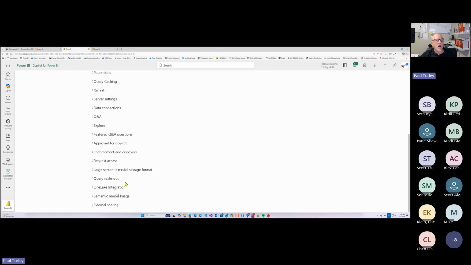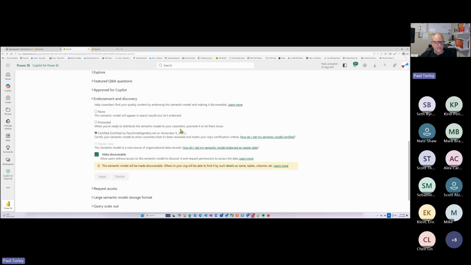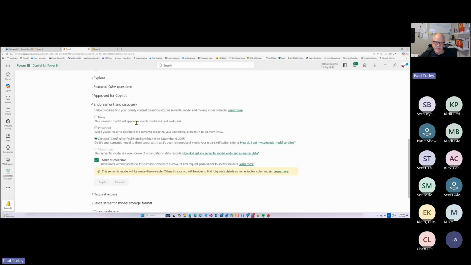All right. Also, you can endorse your models. Endorsements have been around for a long time. The idea behind certified is that it's gone through our governance process. We've decided that it's completely ready. It's tested. It's verified. Data stewards say, yep, thumbs up. All of that data is good. It conforms to all of our rules. We're going to certify that for use.